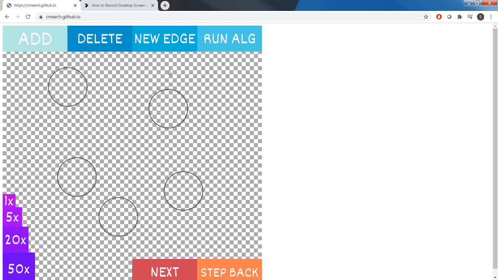When you want to add an edge, you usually just click one vertex, press new edge, and then click your other vertex and click new edge again. If you want to reset it, you can just click outside and press new edge, or you can press any other buttons, but I don't like doing that. So in this case, I'm going to add a little bit more here, just to show the algorithm.